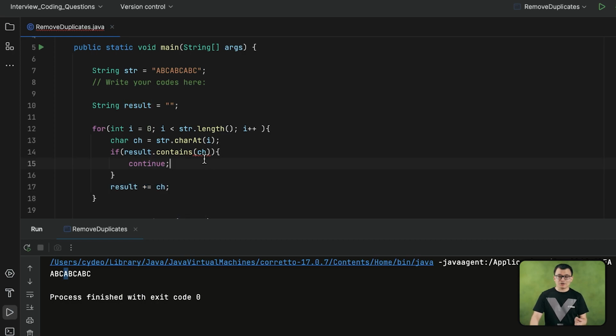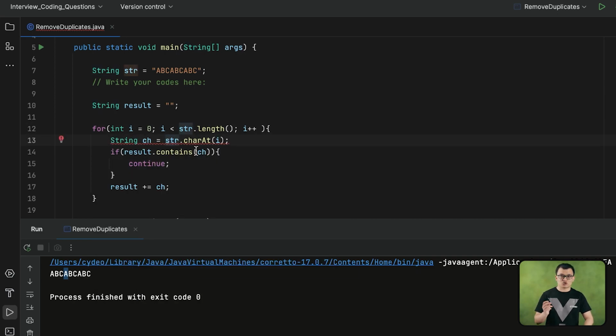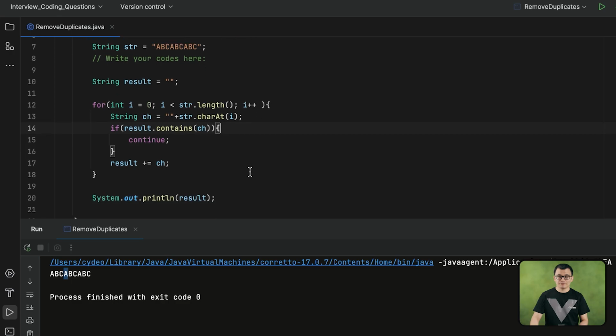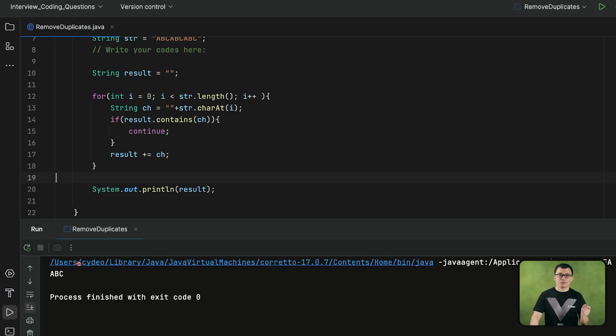You are getting this compile error at line 14 because this contains method only accepts a string, and our variable here was char. So you could change the data type of this char variable. In order to get each character as a string object, after you get each character, you can just concatenate it to an empty string to make it easier. Now if I run the program one more time, if the character was already added, the next time the loop gets executed, it will not add the same character again. That's why this time we only have ABC.